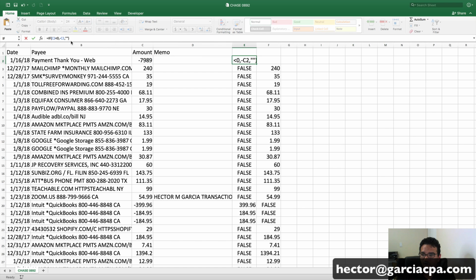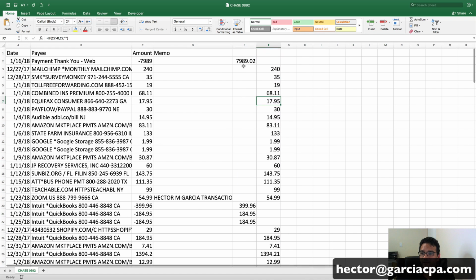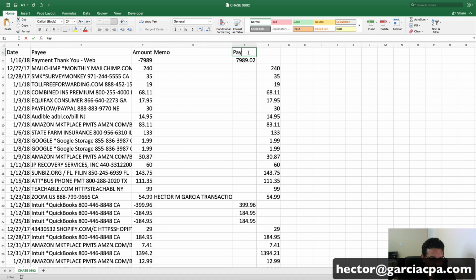I'll add the false statement to be a blank. And you kind of have to follow the if formula in order to replicate this. So by doing this, I get one column for all the payments. Let's call this payments. And one column for all the charges. So by doing this, I effectively separated my payments from my charges.